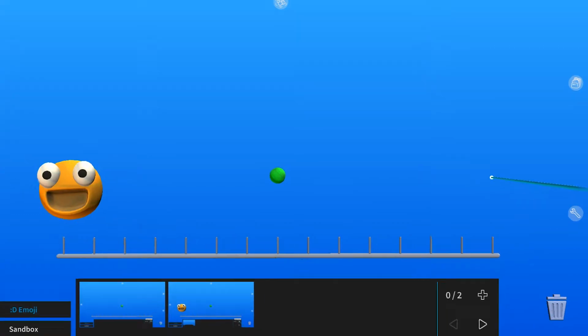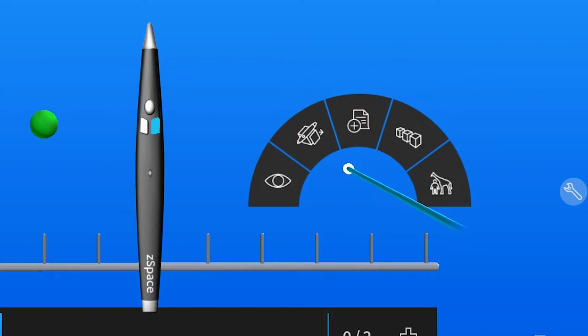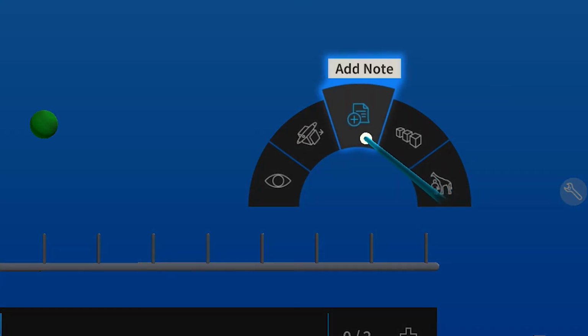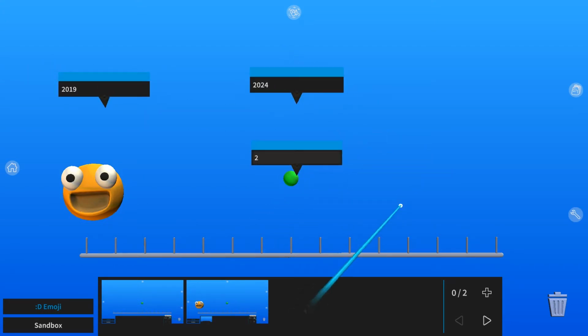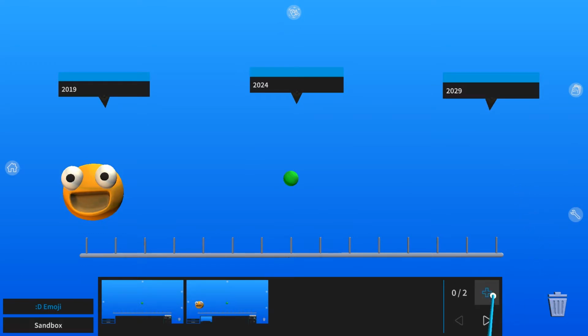Create a note by pointing at the scene's background and clicking the right stylus button. Then select the Add Notes icon in the context menu. Use notes to label the timeline. Place the current year at the start of the timeline, the date in 5 years at the middle, and the date in 10 years at the end. Add the scene to your tour.